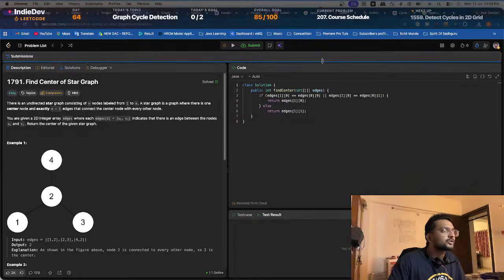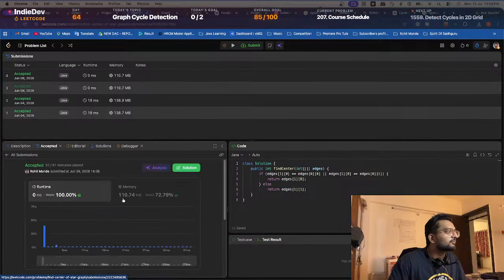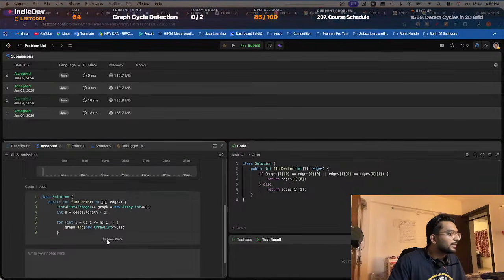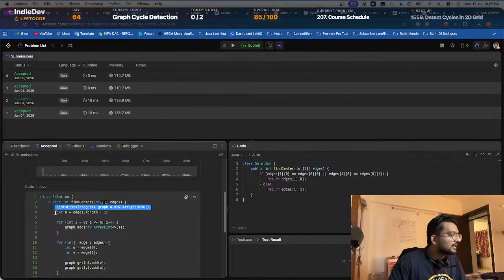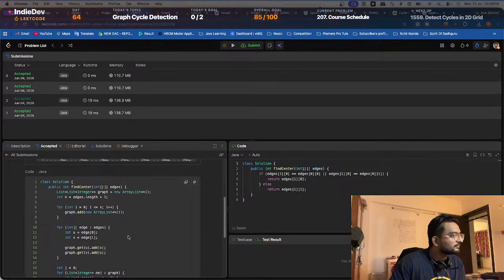I had two solutions for this, so let me get the drop down. No, this one. So this solution, not this solution, this solution. Yeah, yeah, graph, and then edges dot length plus 1. I have combined two things.